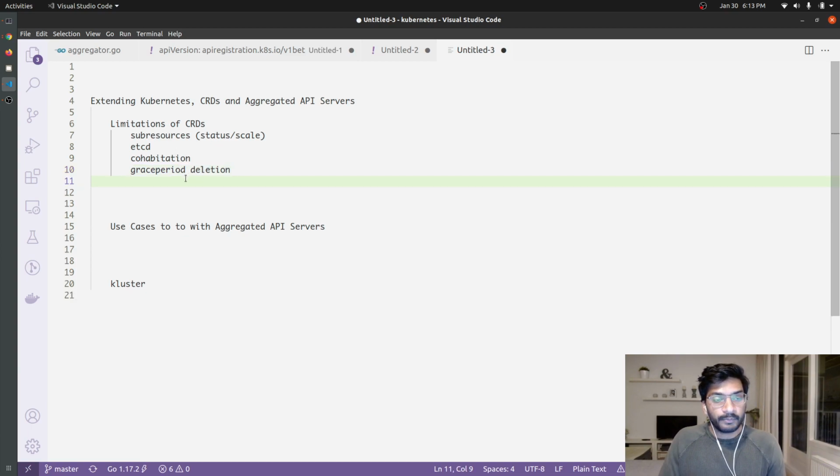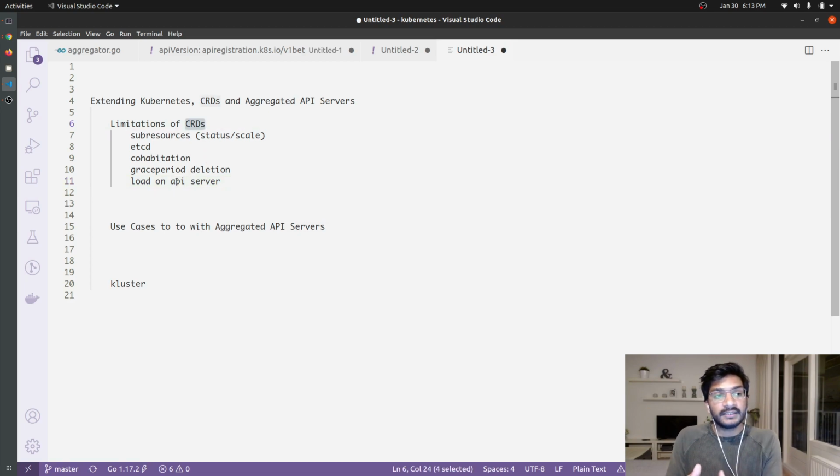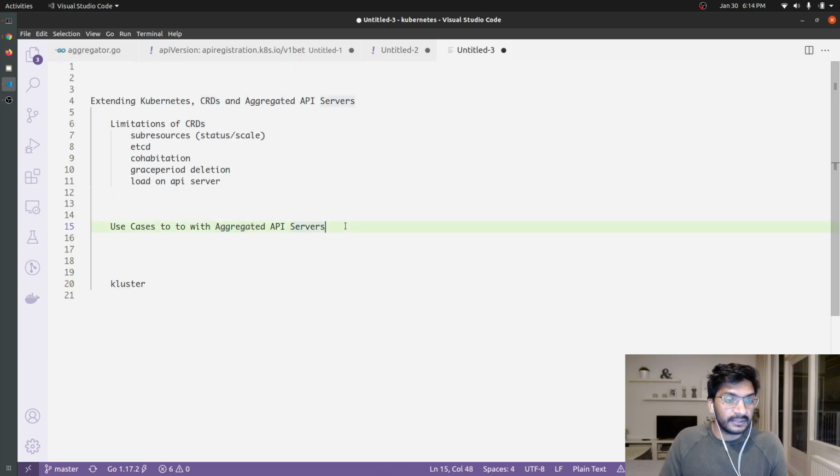The other problem is, if we try to introduce another resource, and we have already talked about this, the resource is going to be served using the main API server. So this also increases load on the main API server. So these are some of the problems because of which CRDs are not able to achieve the things that a Kubernetes aggregated API server can. Now let's look into aggregated API servers and see how these things are actually resolved or supported.